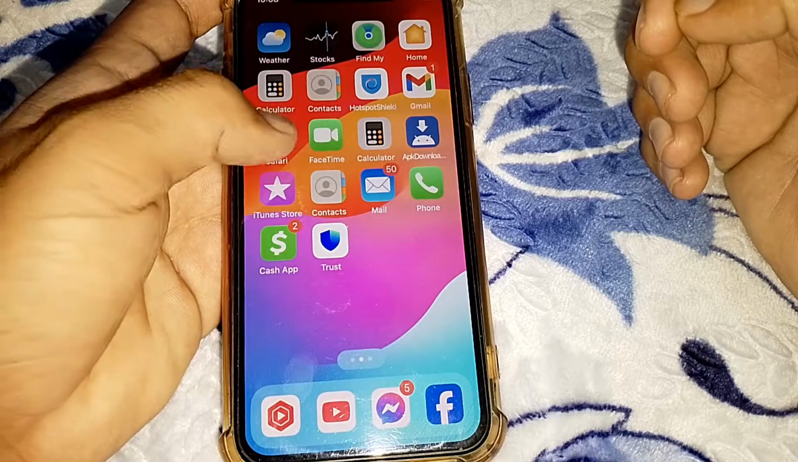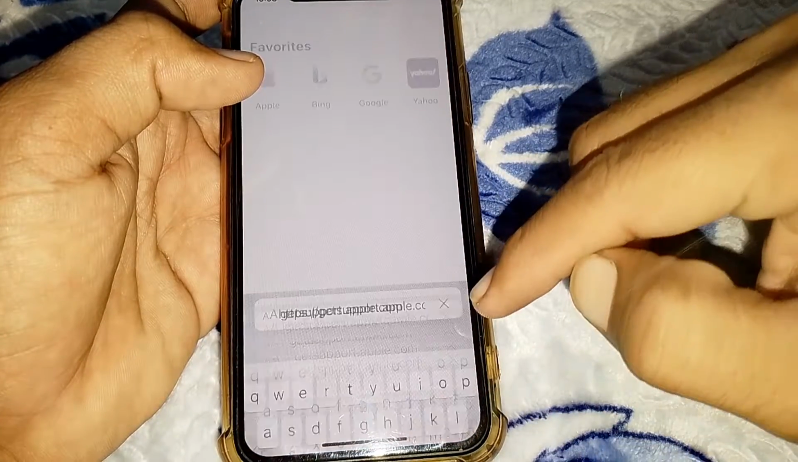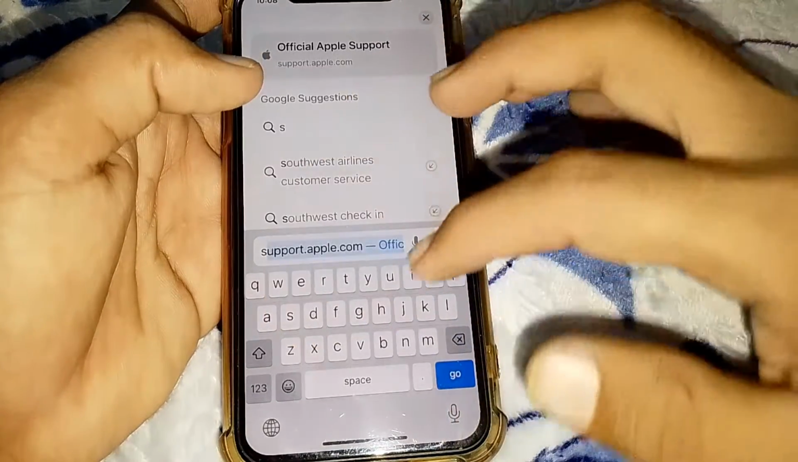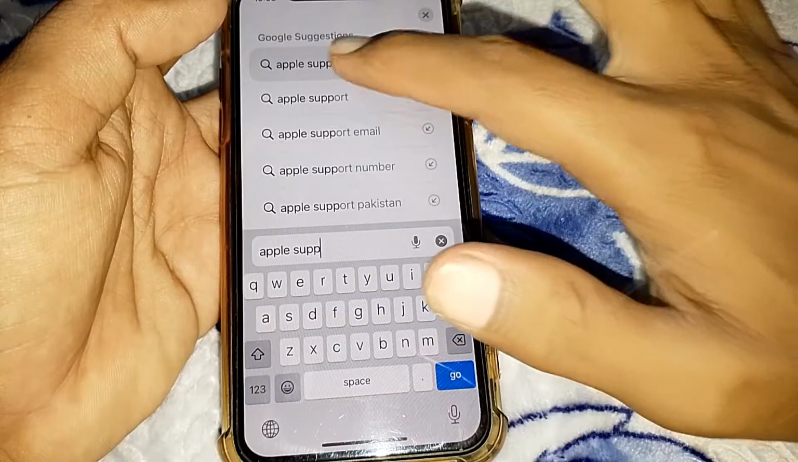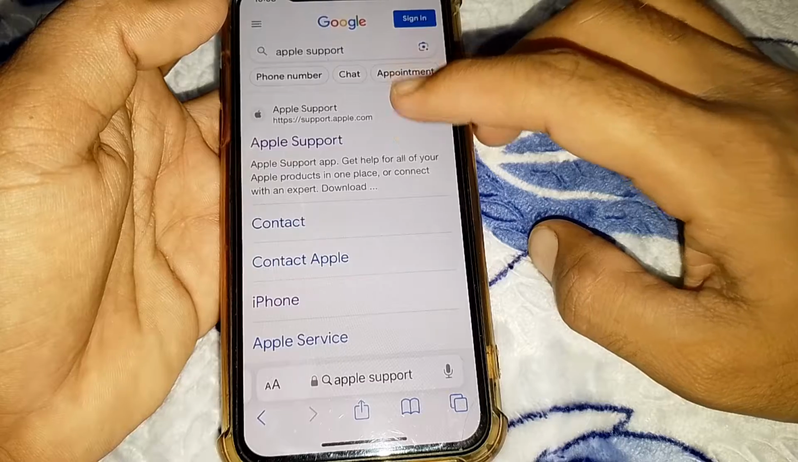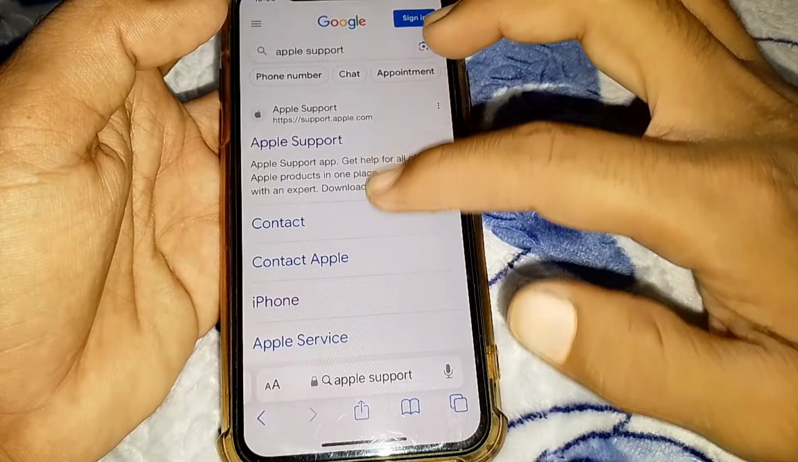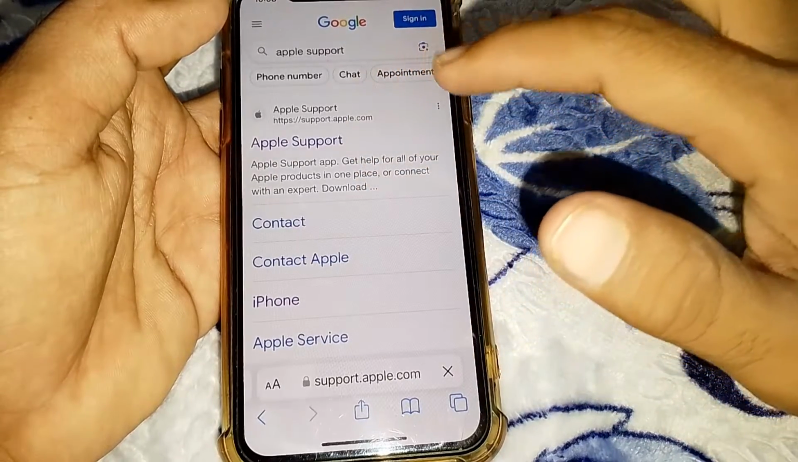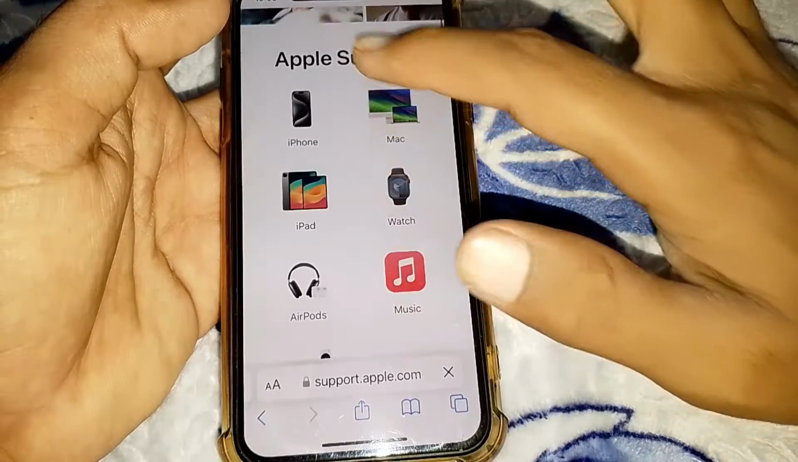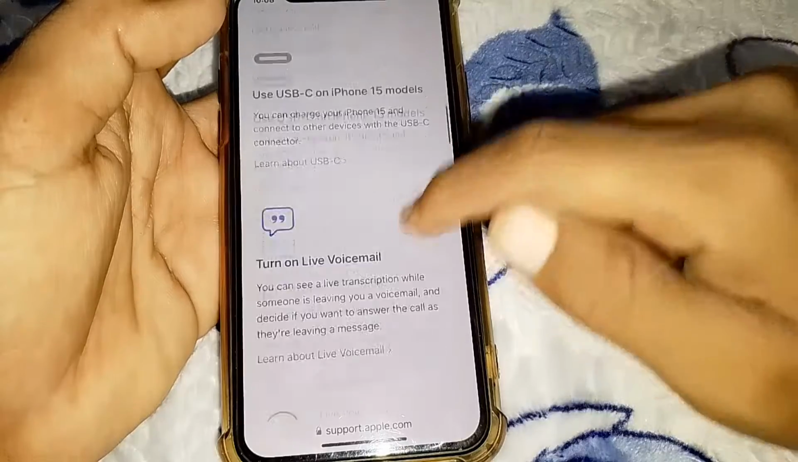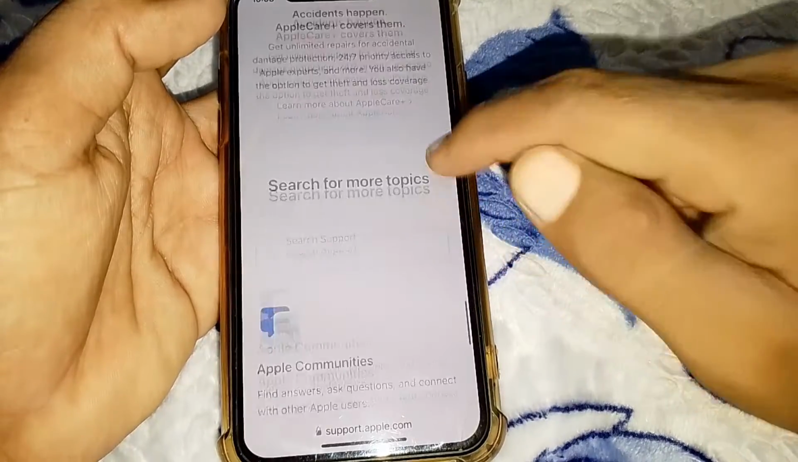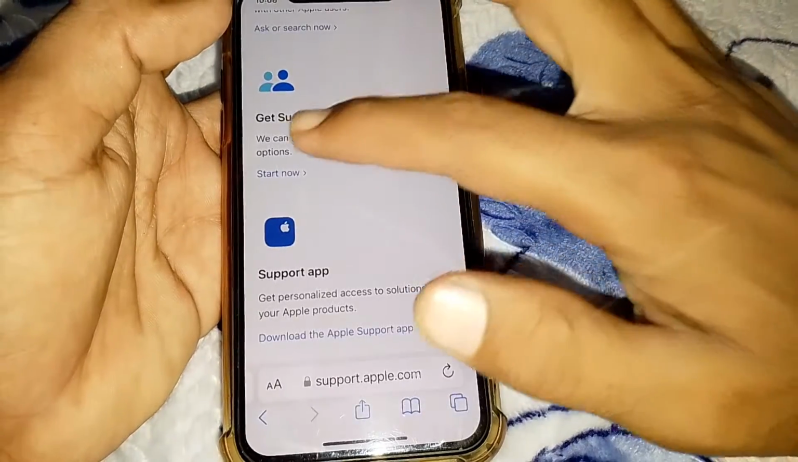If it's still not working for you guys, then you have to open any browser on your phone and simply search for Apple Support. So let me search it first. Simply search for Apple Support, wait some seconds. So from here guys, what you need to do is simply tap on Apple Support, scroll down, tap on your device. Then scroll down and tap on the Support section. From here you have to tap on start.